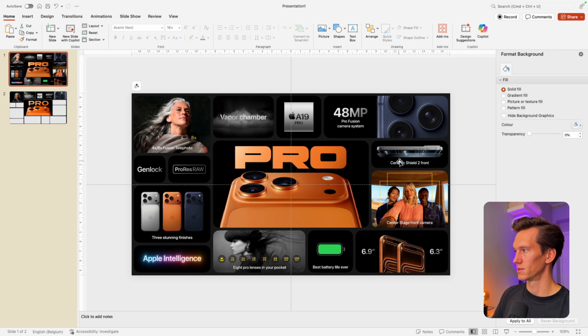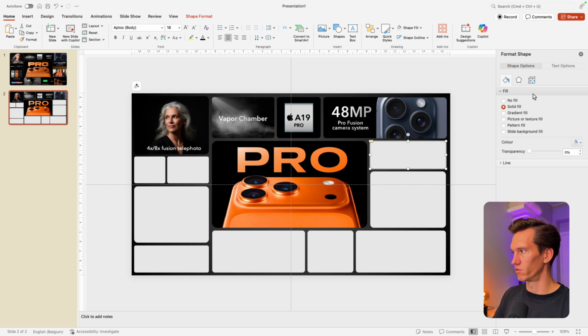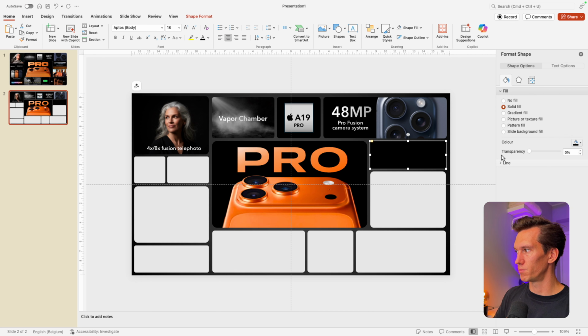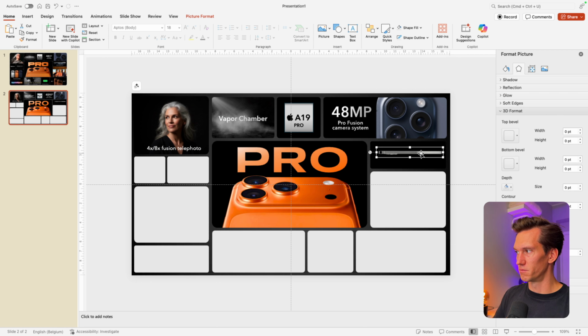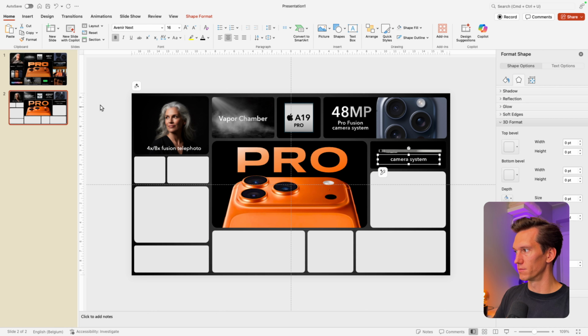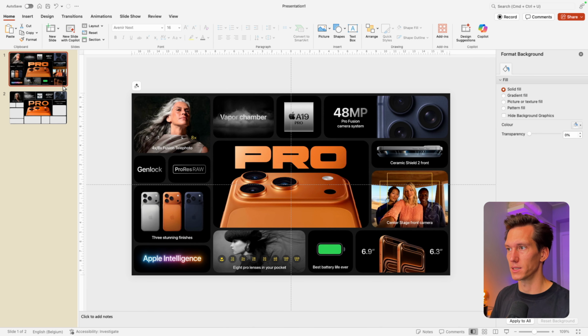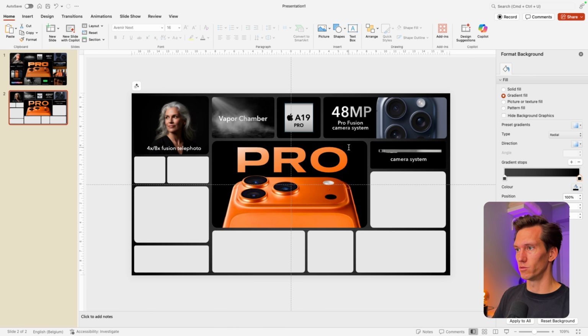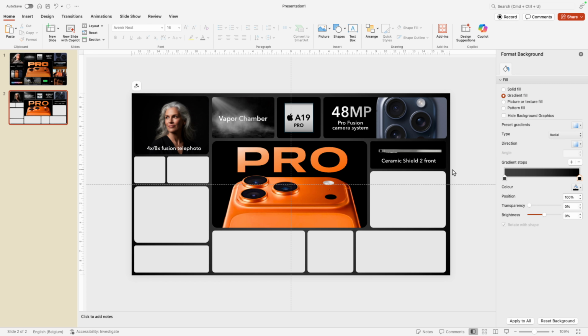Next, we're going to go for this ceramic shield here. That was the only picture that I really couldn't find. So what I've done is I've just taken a picture from a phone. So it's just an iPhone on its side, and then I'm going to add a text below it. So if you get the right image, that's how you would do it. Ceramic shield to front, and there we go.